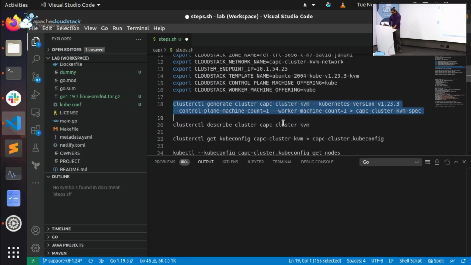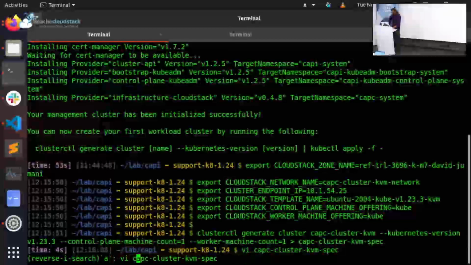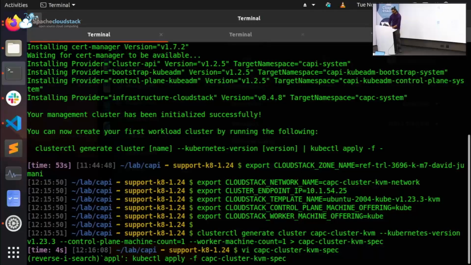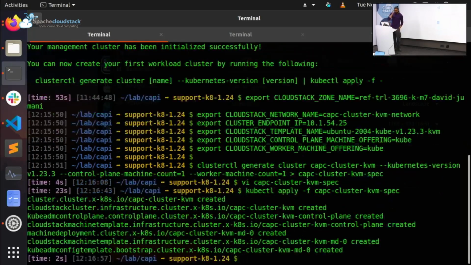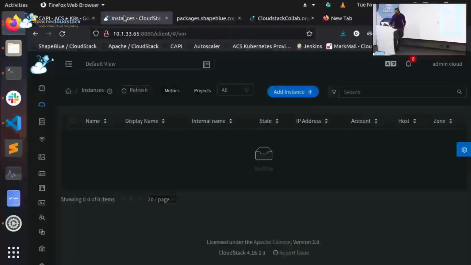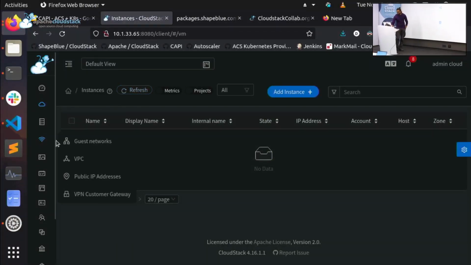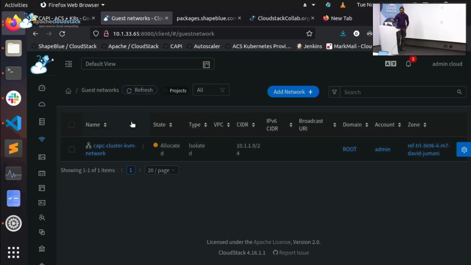So as a command for that, okay, let's just. All right, so it's going to talk to CloudStack and create all the resources required. If we have a look, there are no instances, and there's no network. OK, it's just created the network. All right, so this would take a couple of minutes, so I'm open to questions meanwhile.